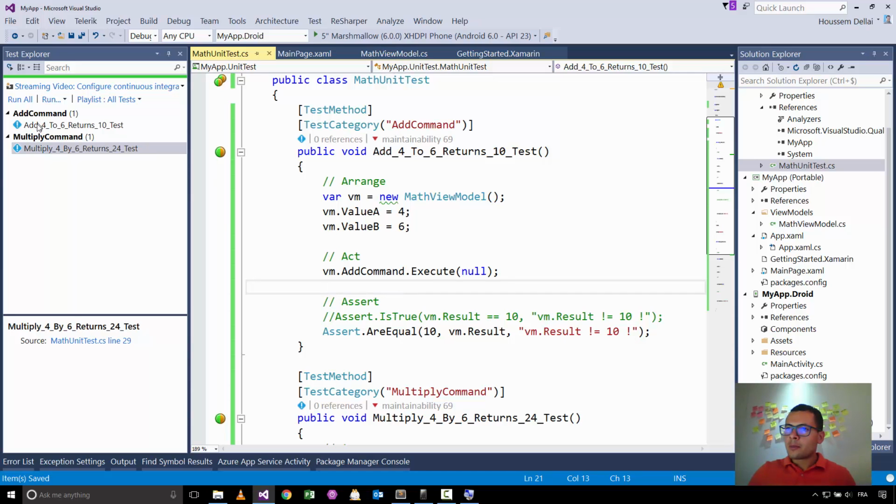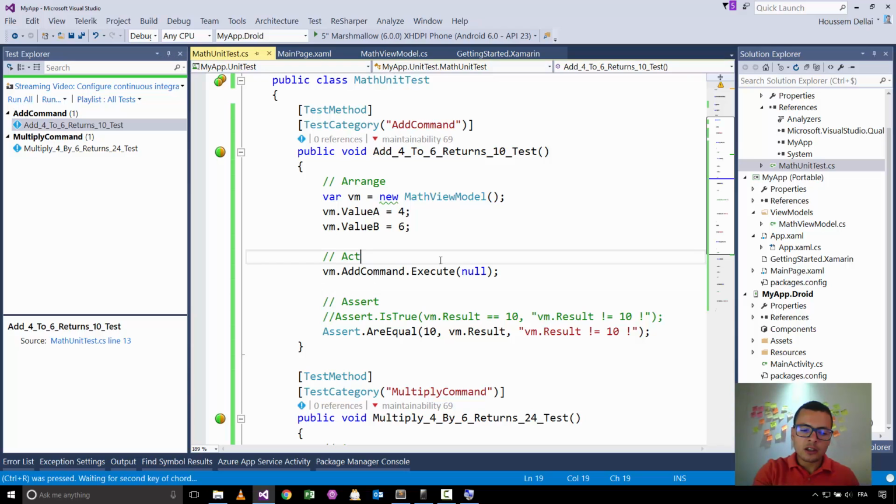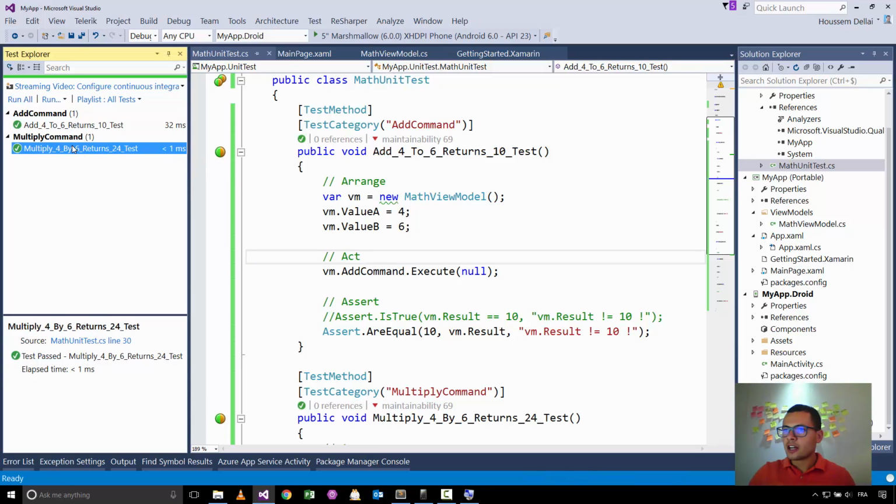So here I have two unit tests. I can go and run these unit tests by hitting run all, or I can use the shortcut Ctrl R A for running all our unit tests. Again, that will run my two unit tests that are now successfully executed.